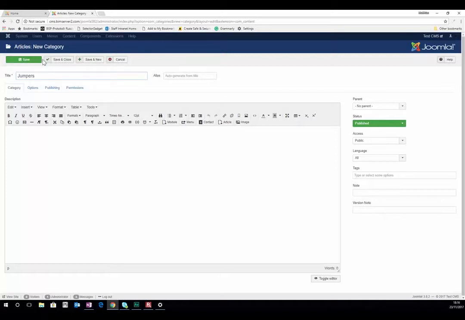And because I know I'm gonna create a new category after this anyway, I click Save and New. It will save this category. It will immediately create a new one. I could write a description here, but I'll leave that for a later stage.